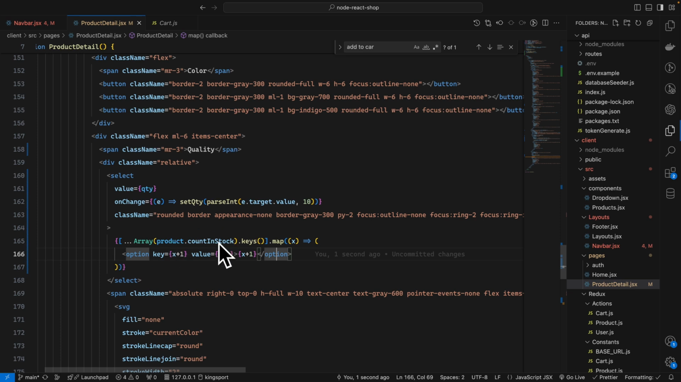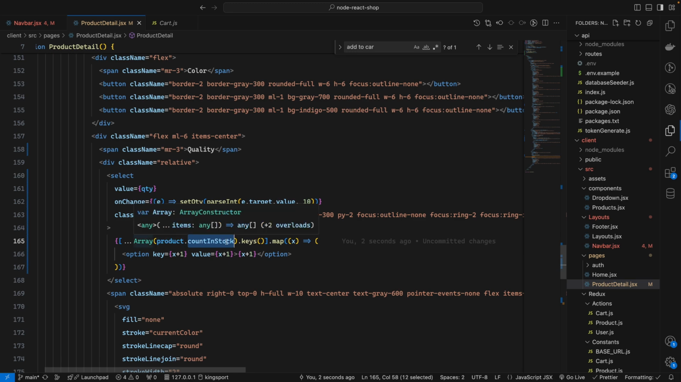So by doing that, if we have count in stock 4, we will make it into an array, and the array starts from 0. That's why I add plus 1, so it will start from 1. So 1 2 3 4.